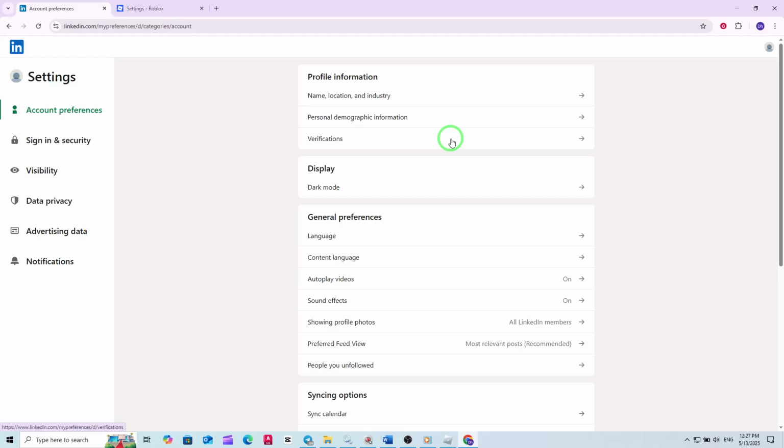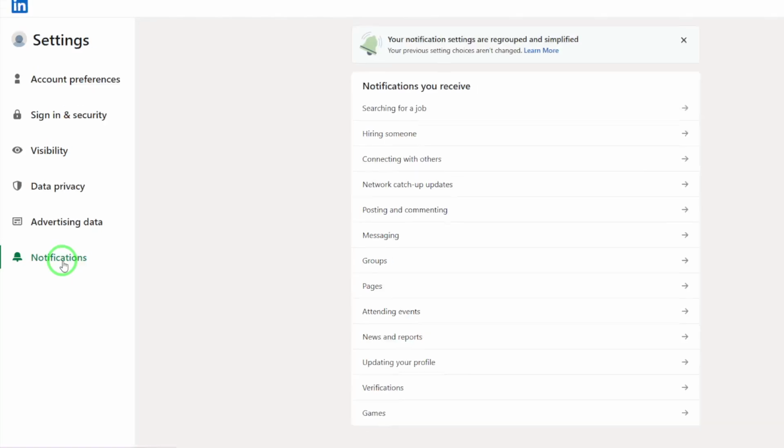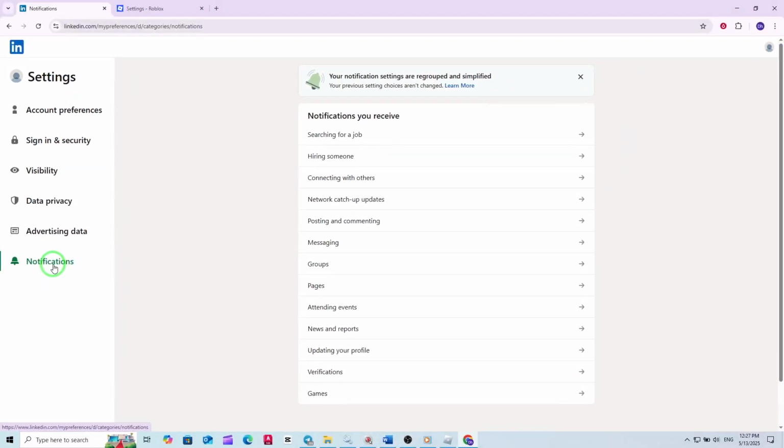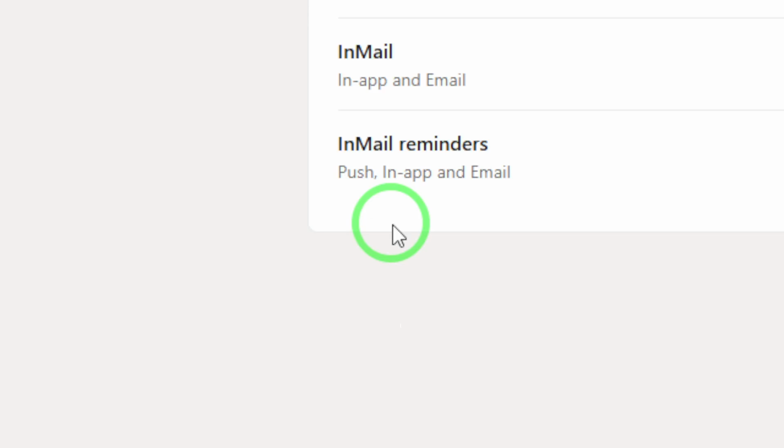Next, in the left-hand menu, click on Notifications. This section controls all the alerts you receive from LinkedIn, including messages, invitations, and updates. Now, scroll through the notification categories and click on Messaging. This is where you can fine-tune how you're notified about your LinkedIn messages.